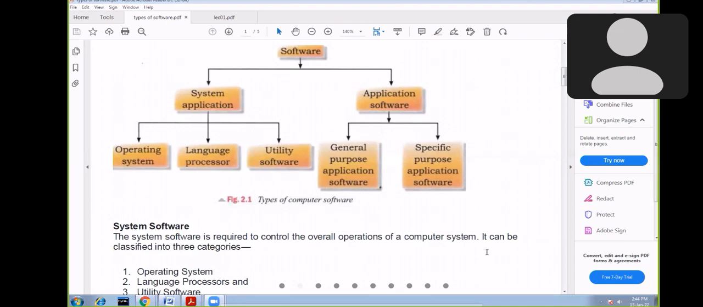Kumudini Tathod, please mute yourself. Click on the button. You're still unmuted. Mute yourself. Click on the audio button in Zoom.